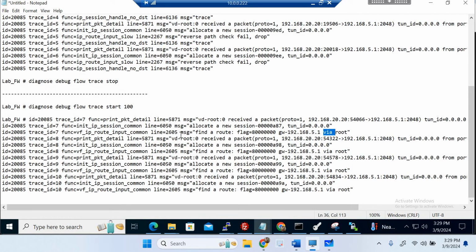Is it clear? See, it is not going from interface to interface. Traffic is coming directly on a connected interface, so there is no need to check policy or anything. The traffic came on a particular interface and needs to go back from the same interface. Is it clear?